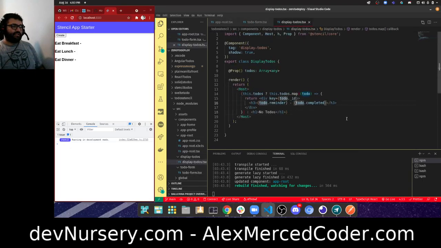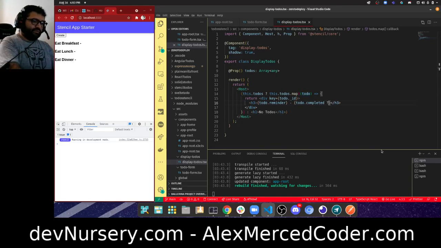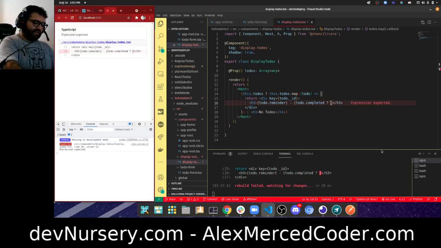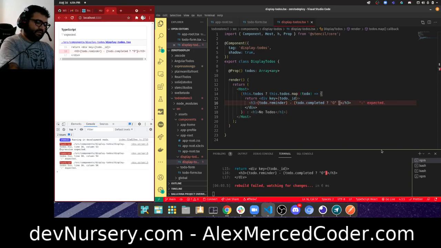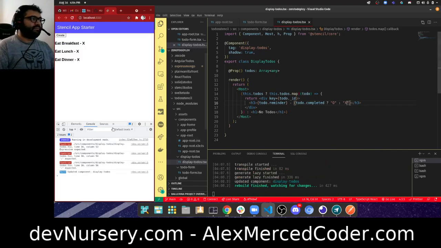Okay, but I just need to do another little ternary over here. This.todo, if it's completed, just show me an O. And if it is not completed, then show me an X. Okay. Cool. So we have that. So now we want to create to-dos.